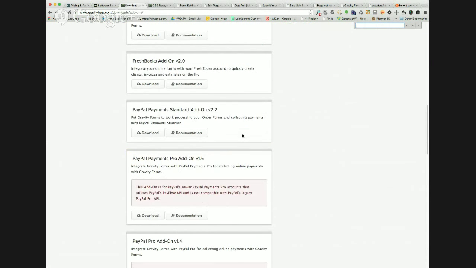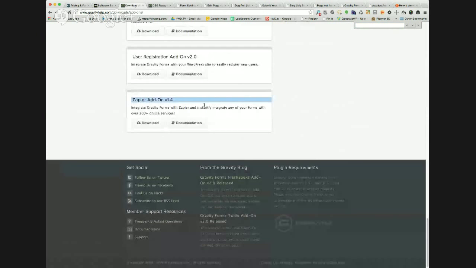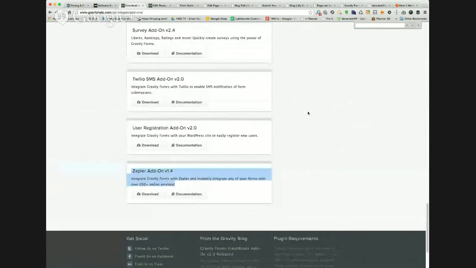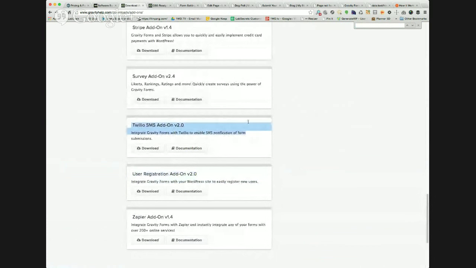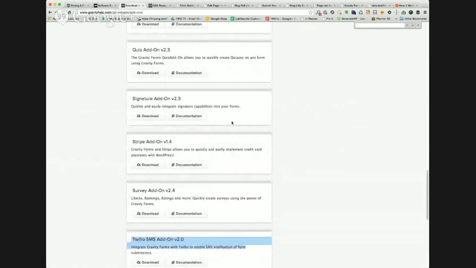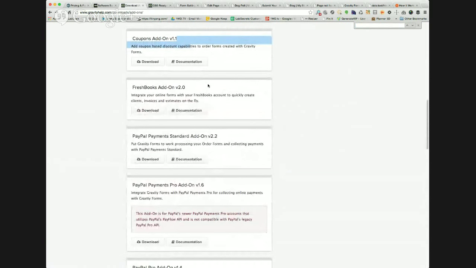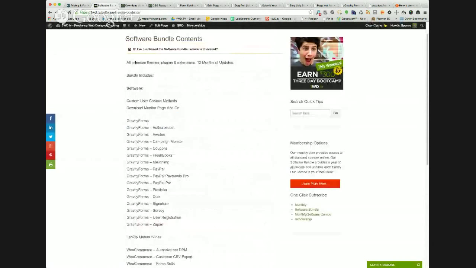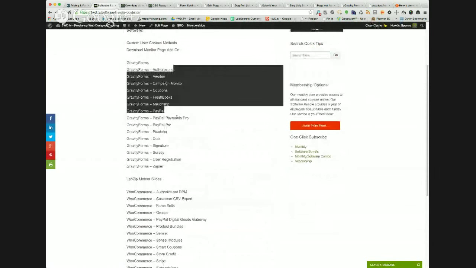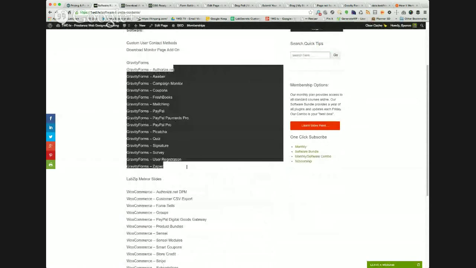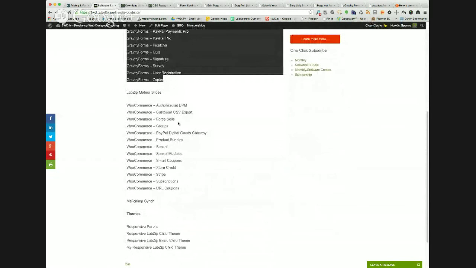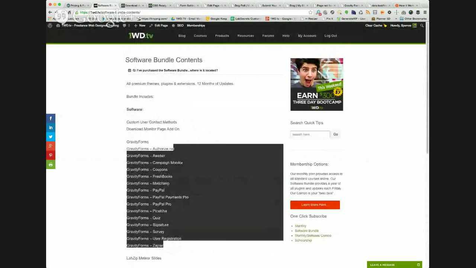And you can see here, for example, they've got the Zapier add-on that allows it to integrate with these other 200 potential services. They also have a user registration form if you're going to do like an event. Twilio, if you want to do SMS notifications. Of course, PayPal and Stripe. Coupons. FreshBooks, all this good stuff. And like I said, all of those will be listed here. If they're not in there right now, they will be on here. And they work very nicely with all the other stuff like the WooCommerce add-ons.